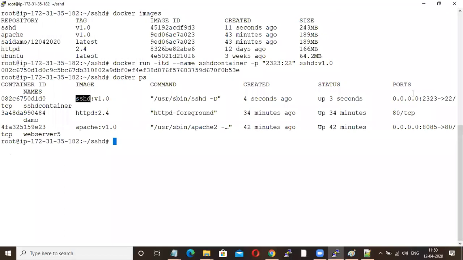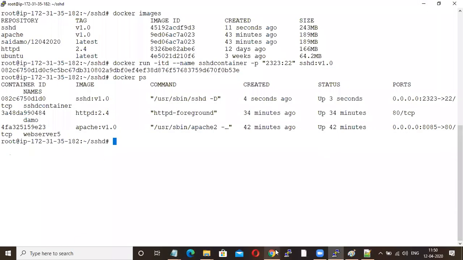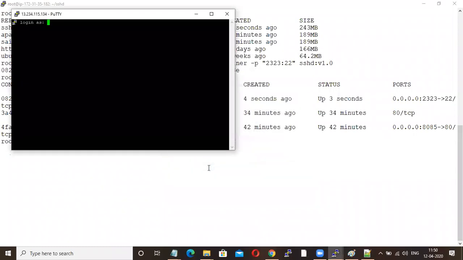Your container is up. So now you will tell the developer to log in to this Ubuntu machine with port number 2323. See the port, the container ID is this one. My developer will use this public IP. What's the port number? 2323. Login as, we have given username as root, password as root123.